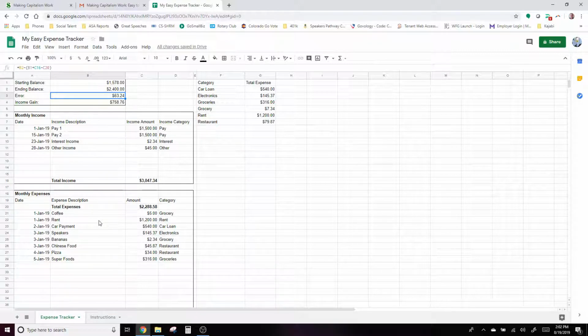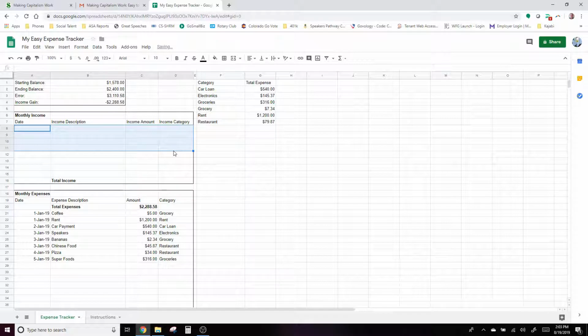On the monthly expenses, this is where you track everything that you're spending. And I've got just some defaults in here so you can see what that looks like. And over here on this side is the categories that you're spending in and how much you're spending in each category. So let me strip out the sample data and we'll just try going through this and see what it looks like.